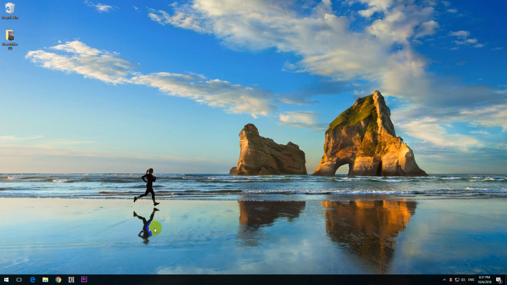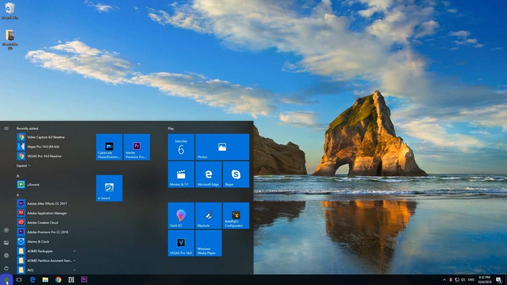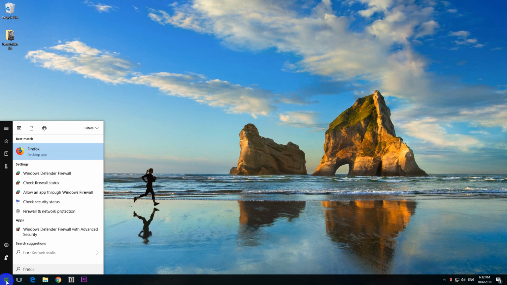Here's a basic tutorial under Windows 10 on how to restore a missing icon onto the desktop. So let's say you had a Firefox internet browser icon on the desktop and somehow it disappeared. So to restore that, simply go to the Start menu and type in the name of the program. In this case it is Firefox. Okay, here it is, it was found.